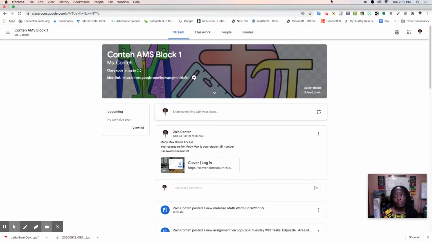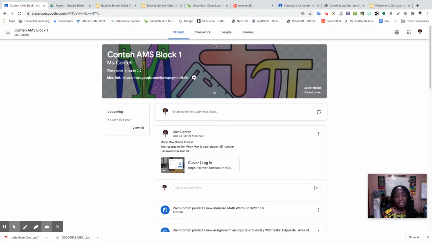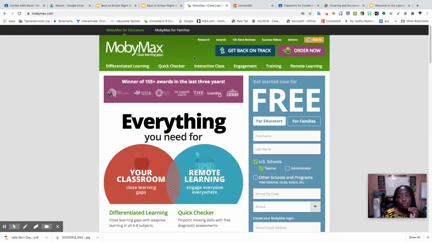MobyMax is a great, great, great resource because it is adaptive to students. So when students are getting something correct in an area, it will give them gradually increasing levels of difficulty. They go to fill in the gap, but then I also can assign things in there. So that is MobyMax. I'm not going to bother opening up the app, but you can see it there.